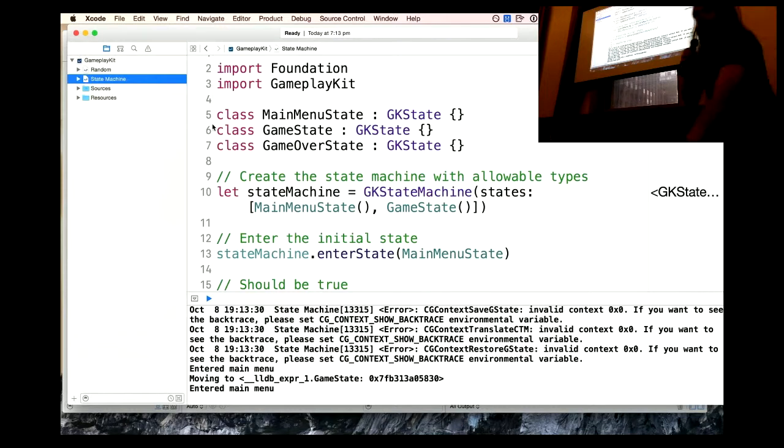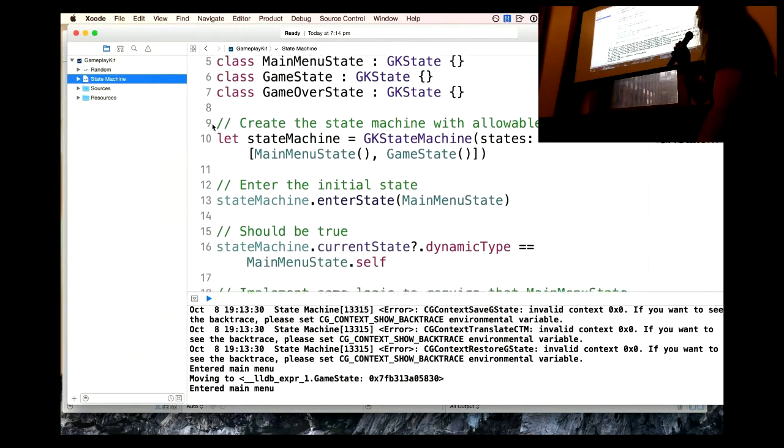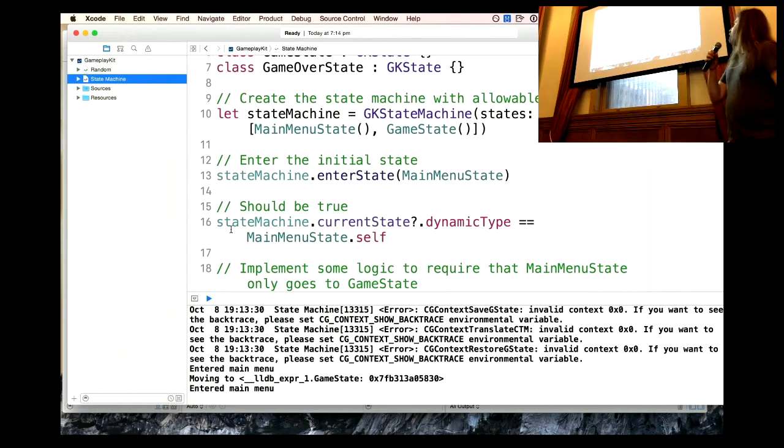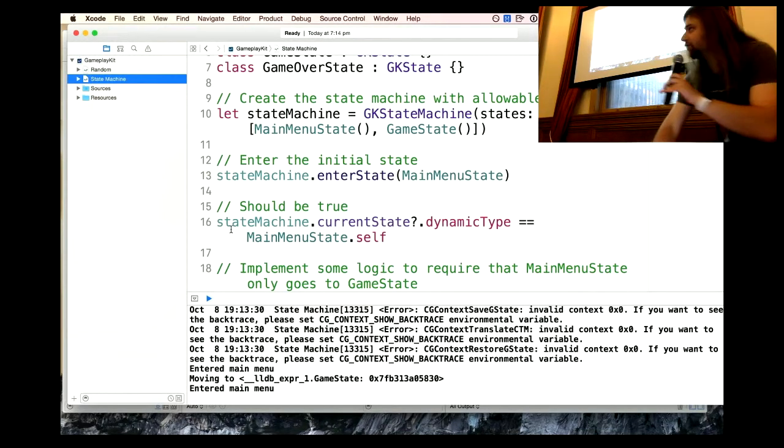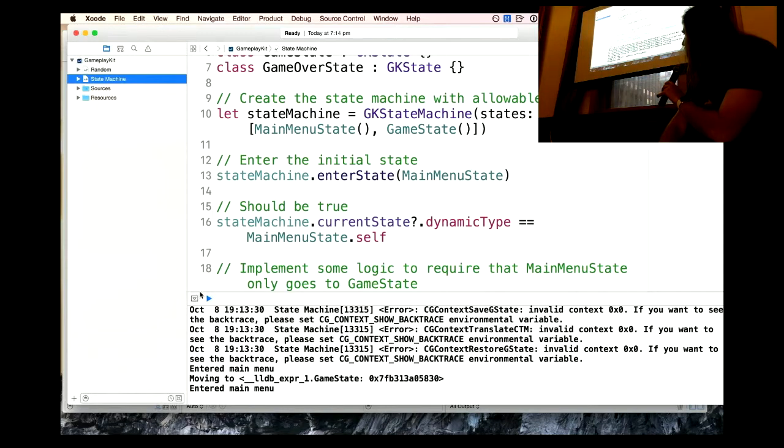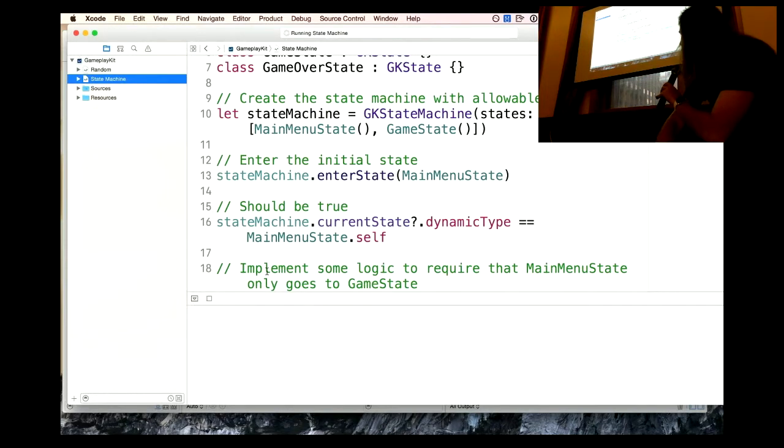You can query the current state by asking, what is the current state? We'll run this here and it should evaluate to true. Hopefully, it does. True, yay.